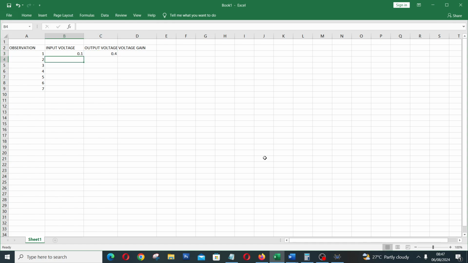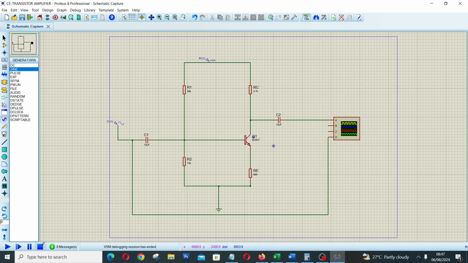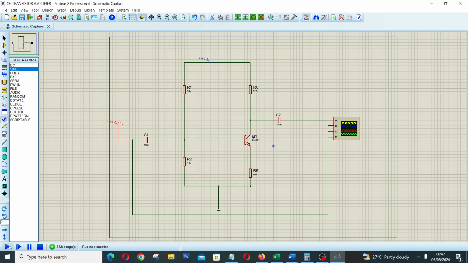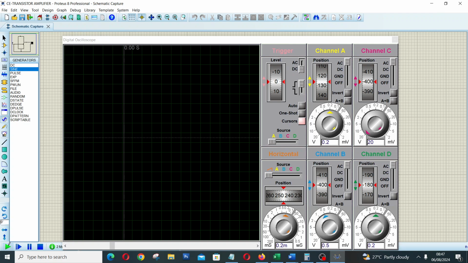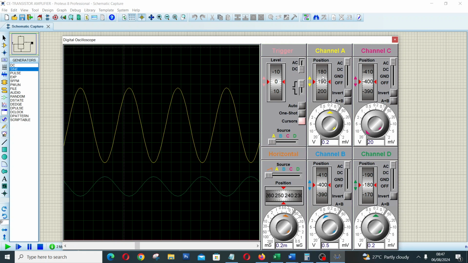Let's feed in another signal. Stop the simulation. Go and set another value here. Double click. Let's set 0.2 volts. Let's check our waveform. Let's simulate it. Then take one shot. Let's move this oscilloscope to cover one.